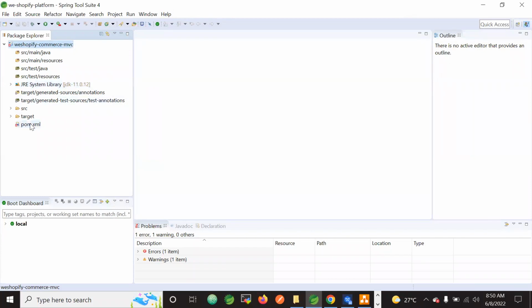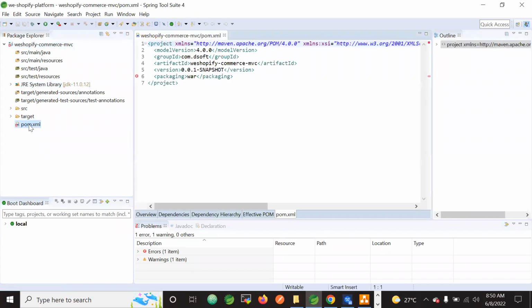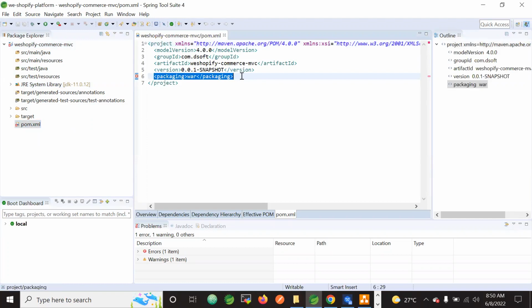Next, the pom.xml file we have chosen. Just let me go to this pom.xml file and see this packaging type war we have given. So remember, when a packaging type war we have given in the Maven projects, then the project structure that Maven has created will expect the web.xml file. Will expect the web.xml file.